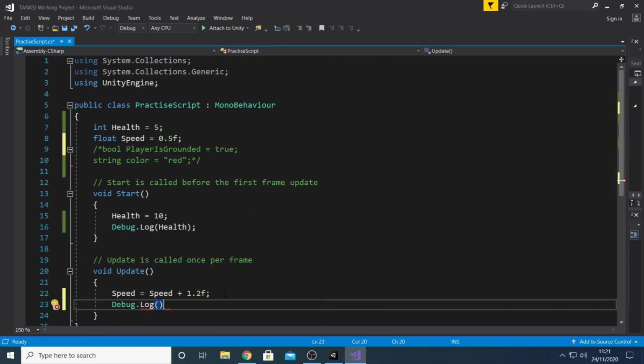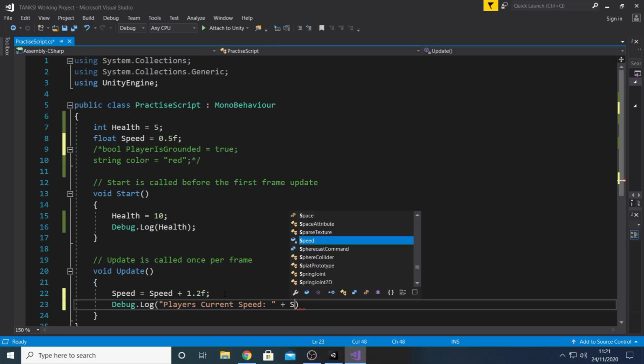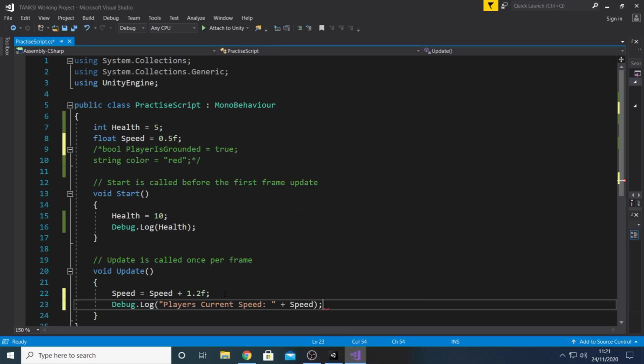But to make things a little clearer for ourselves, I'm going to write inside of the function, in quotation marks, player's current speed, followed by a colon, and then plus speed. The text inside the quotation marks will be printed as they are and won't change. Now this is just a simple way of labeling in the console what those numbers we're about to see every frame actually mean, and you can write whatever you want.